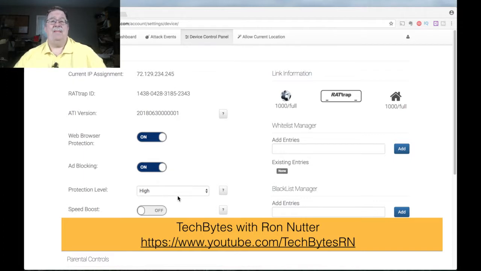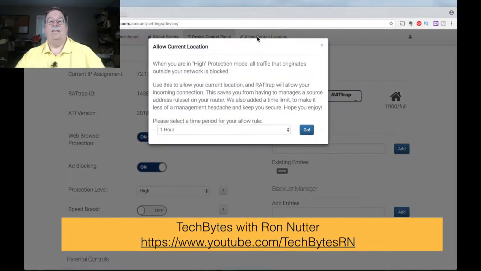Now, that's fine, but say you've got some web cameras at home. You want to check on the family dog during the day, and that's something I've done in the past, and that has more than paid for itself in peace of mind, if nothing else. Well, what you do is bring up the RatTrap portal and click on Allow Current Location, and you'll be able to specify how long you want it to allow your IP address that you're running the portal from in.